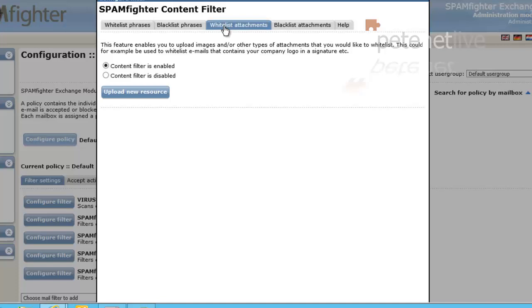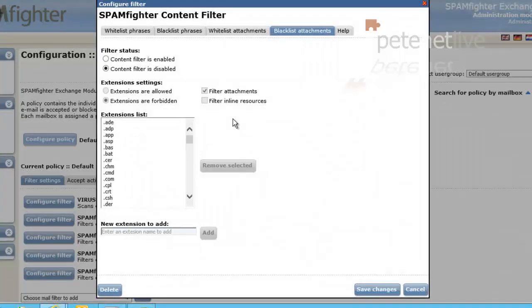You can whitelist particular attachments. You can upload images, so if it sees those images in the email, it will automatically whitelist them. It's good if you've got signatures and stuff with images in. And you can blacklist particular attachments. Thankfully, this is turned off by default. I'm not a great fan of doing this. I understand why it's here.